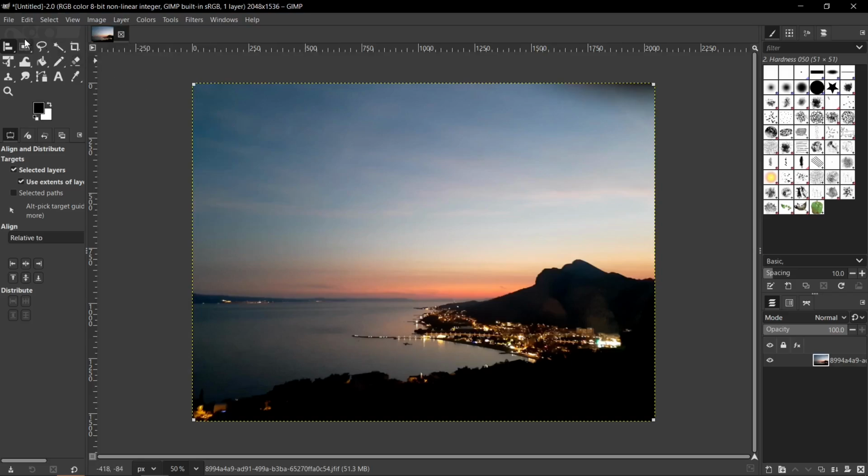Then we need to choose Ellipse Select from the tools. So I click the right mouse button here, and then I click on Ellipse Select. Of course, you can use the shortcut from your keyboard, E. Everything depends on your preferences, so I click on it.